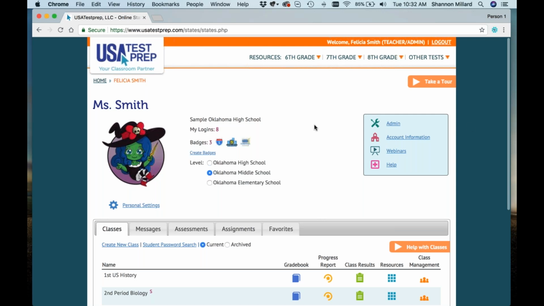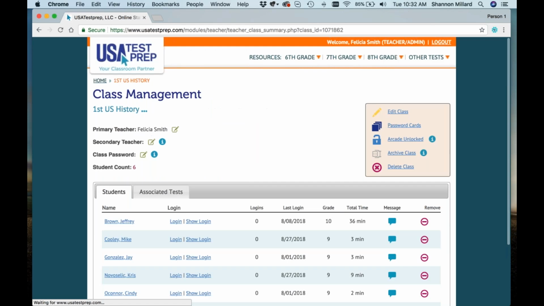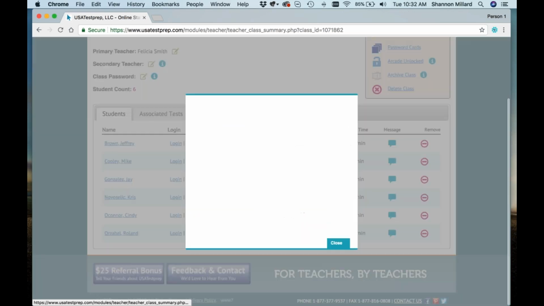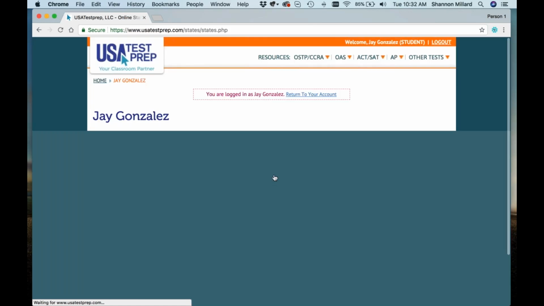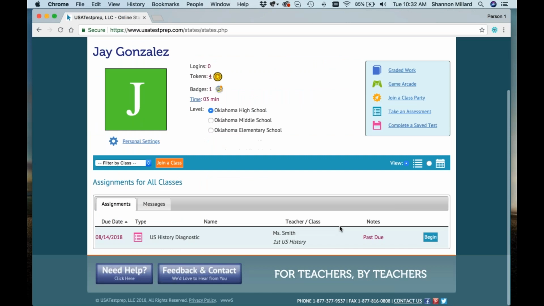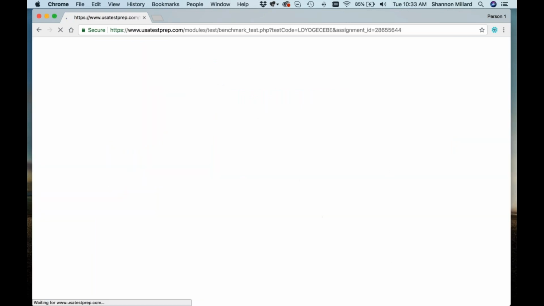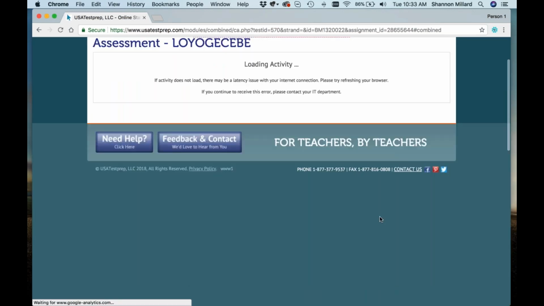Okay, there's a couple questions about students taking tests, so let me log into a student account here. From your class management page, you can quickly log in as any of your students. So let me go ahead and click Begin for this assessment. And I'll show you exactly where students can save a test or assessment. And those are currently the only two things on the site that can be saved.